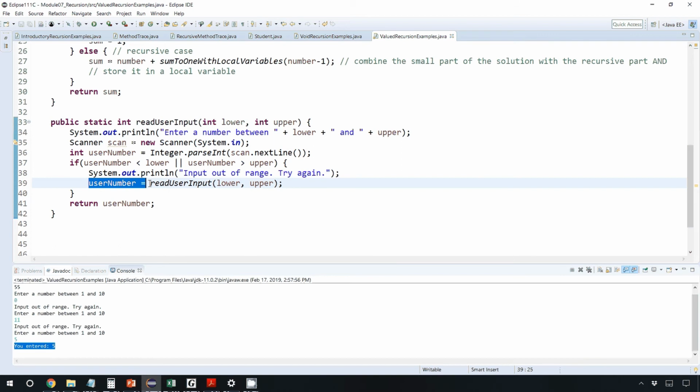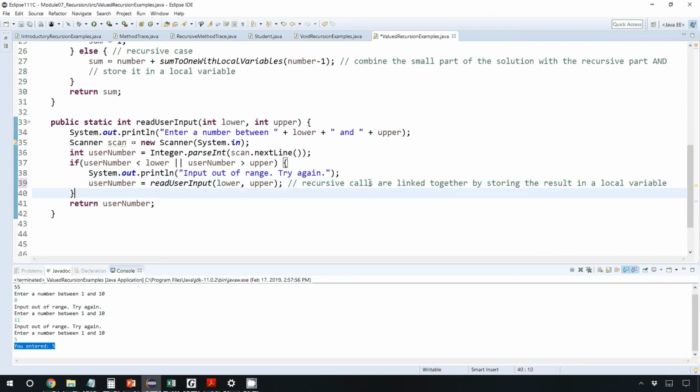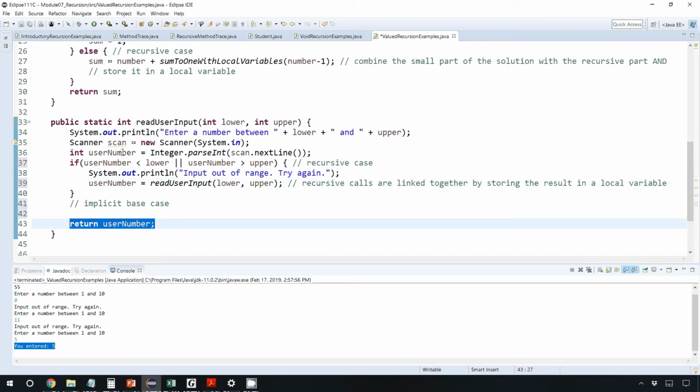So the key here is that the recursive calls are linked together by storing the result in a local variable. Now we have an implicit base case here. This is our explicit recursive case, and we have an implicit base case: basically, if the number is in a good range, we're done. That's our base case. And again, we're using local variables to tie together the recursive method calls.